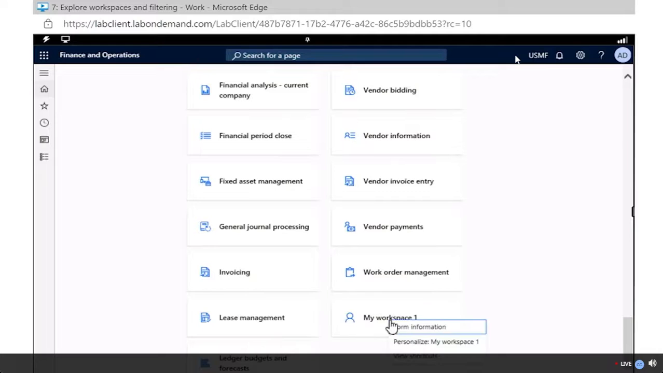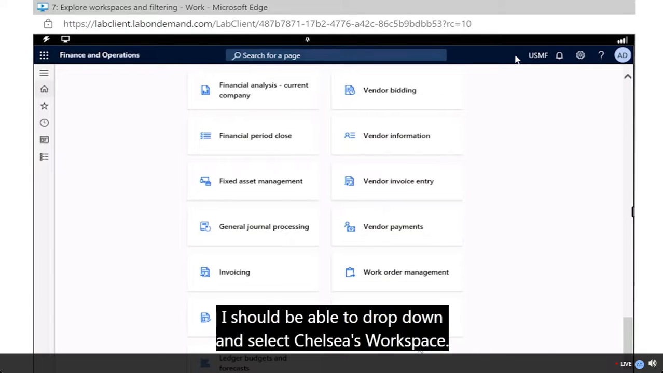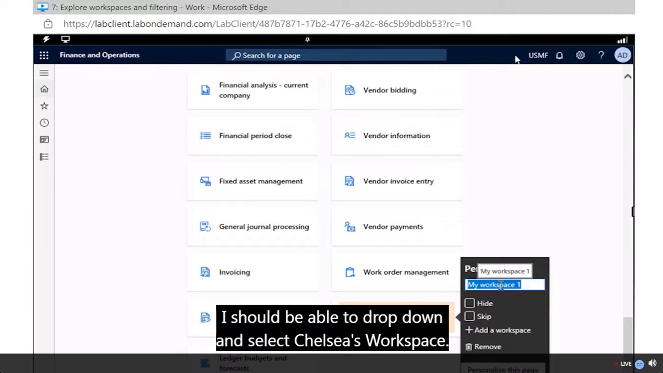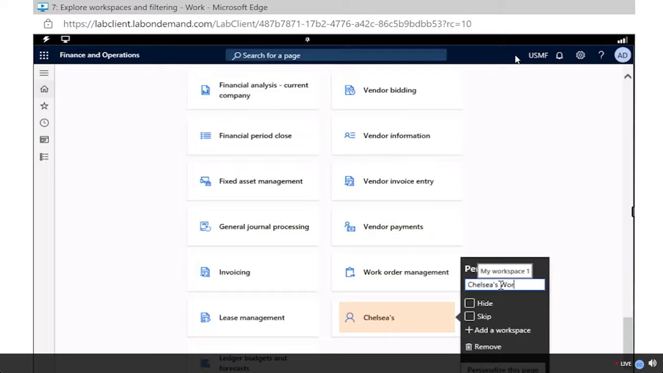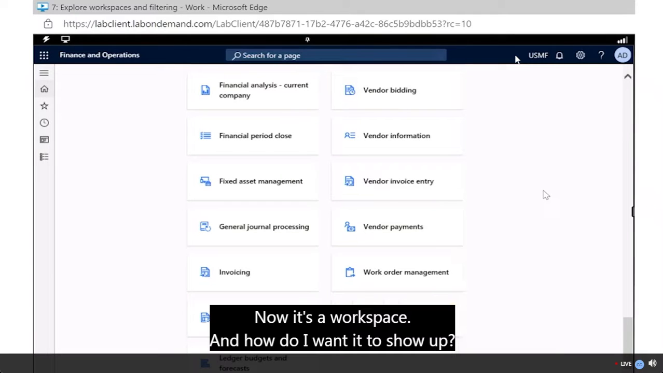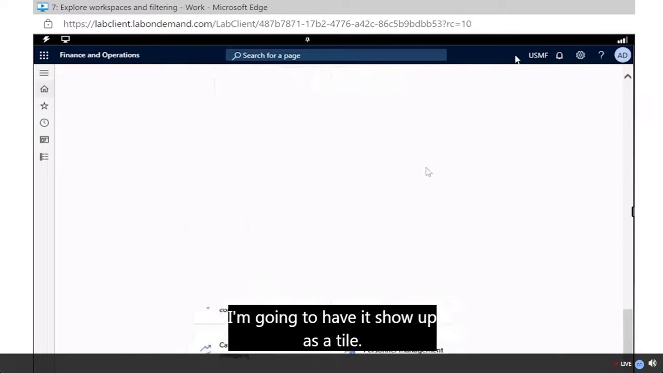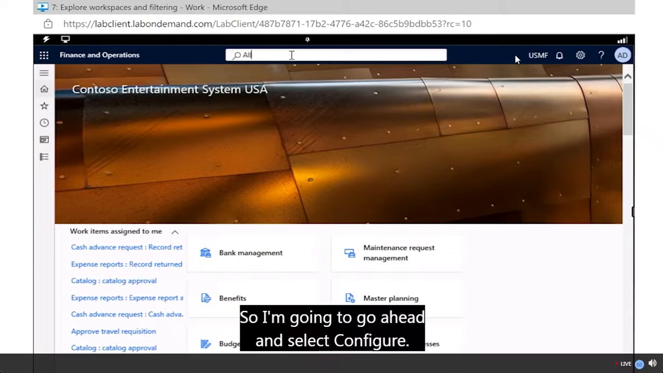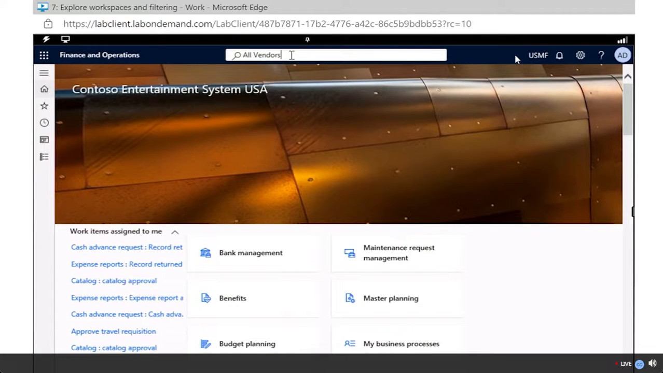And now if I wanted to, I can actually personalize it. Let's give it a new name because my workspace 1 isn't that exciting. Let's change it to Chelsea's workspace, so I know that way it's mine. All right, now if you wanted to, you could move this around, but I'm going to just leave that right here. And now we're going to go back to that all vendors page. So let's actually go back up here to all vendors.